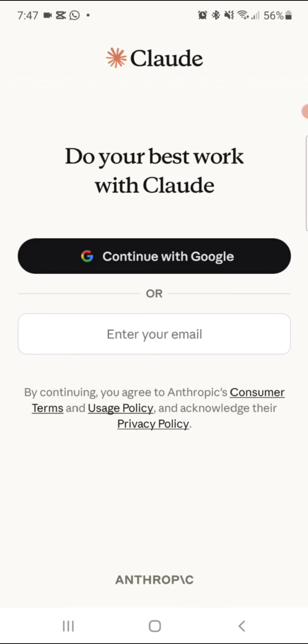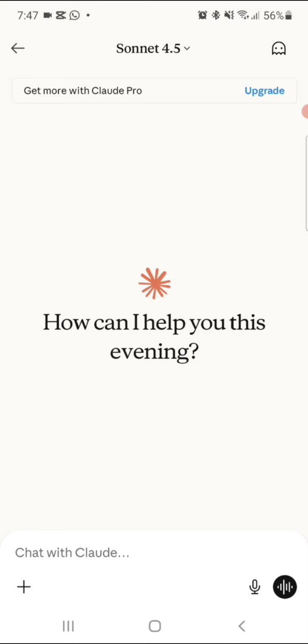For you to get the Claude app, just kindly go to your Play Store or App Store and type in Claude, then you get this app downloaded. Once you download it, you click on continue with Google, or you enter your email. I prefer logging in with Google Gmail, so I'll click on continue with Google.